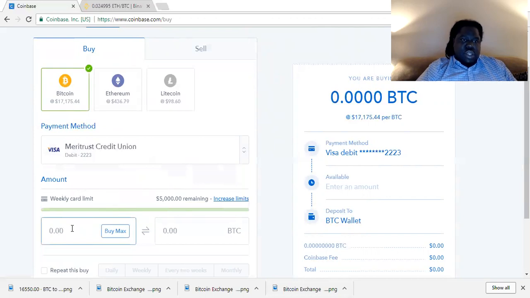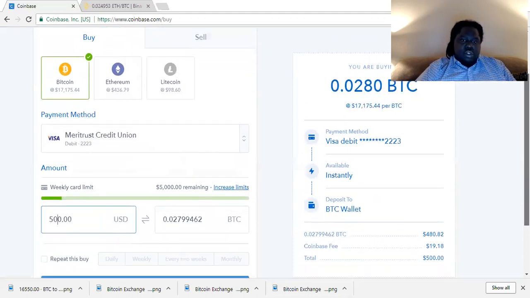You can also do Ethereum or Litecoin, but for the sake of this tutorial, just to make it simple and easy, I'm going to do Bitcoin because you can buy more coins with Bitcoin than you can some of the other altcoins. And so I'm just going to buy $500 worth. That's going to be the initial amount that we start with.